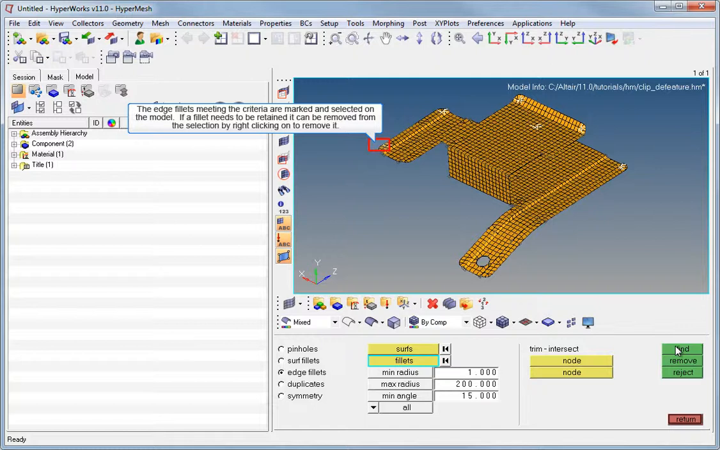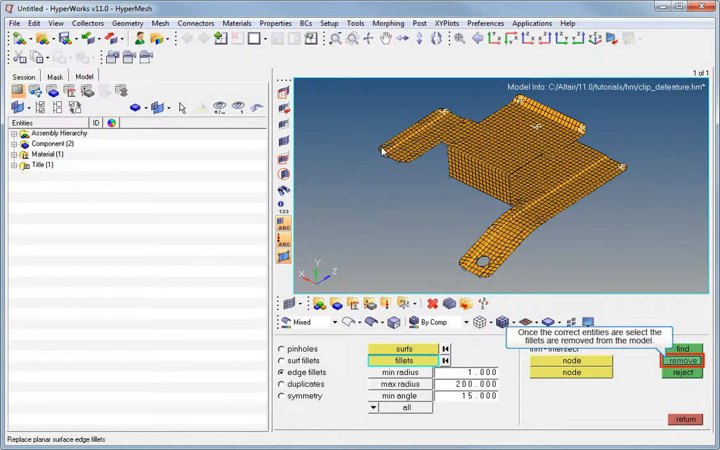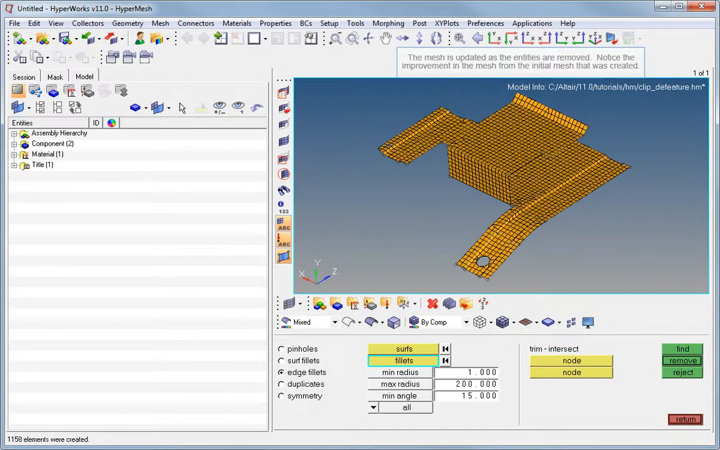If a fillet needs to be retained, it can be removed from the selection by right-clicking on it. Once the correct entities are selected, the fillets are removed from the model. The mesh is updated as the entities are removed. Notice the improvement in the mesh from the initial mesh that was created.